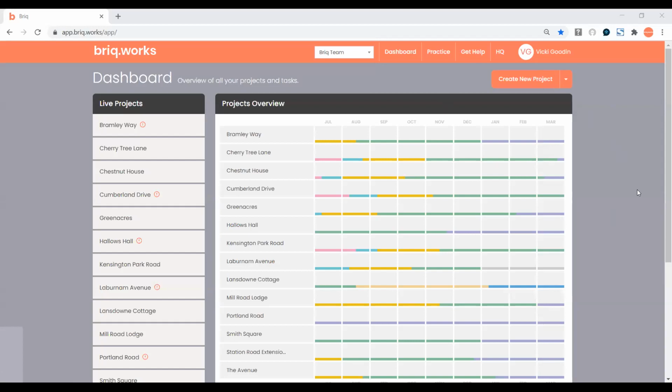So welcome to briq.works. In this demo, I'm going to talk you through the whole of the system. The first screen that you see when you log into briq.works is your dashboard screen.